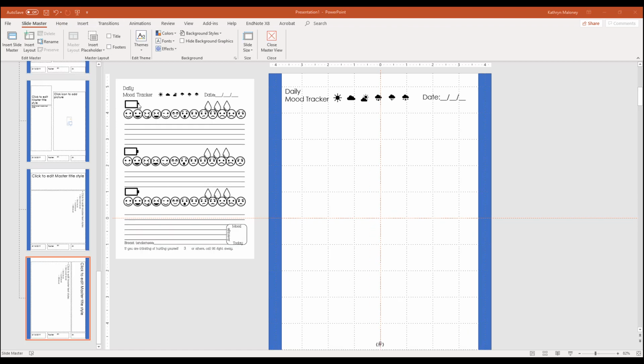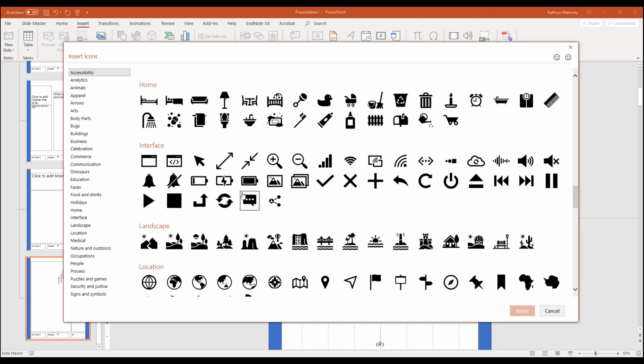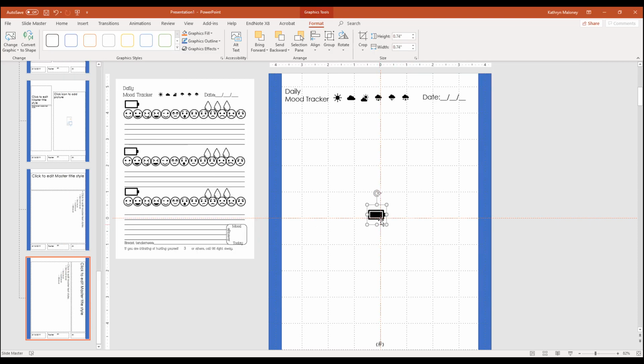Next, we're going to put in our little battery. So we're going to go to Insert, Icons, once again. I'm going to use this one. I'm going to shrink it up a little. Now you're going to notice that in my example, the inside is blank, but in this one, it's colored.